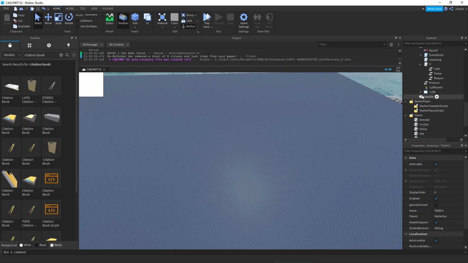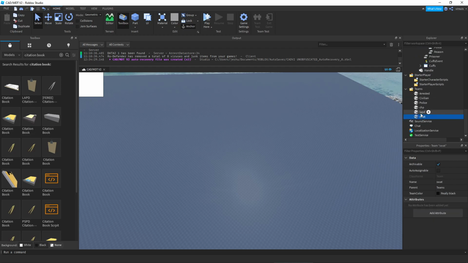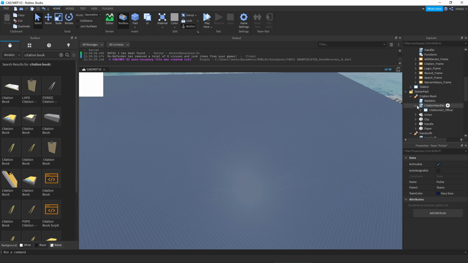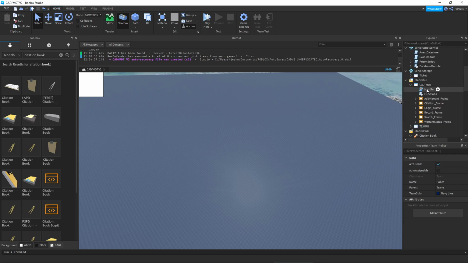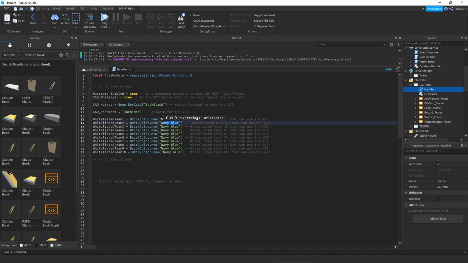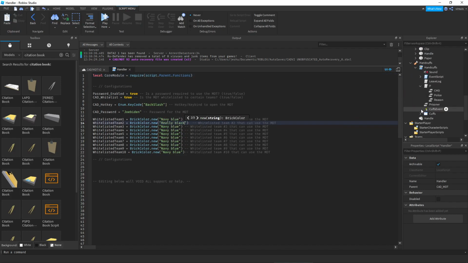So now let's go ahead and set our whitelist for the teams. So we have 10 teams that we can edit. So in this case, we have SWAT, LAPD, CHP. We have police, and then the rest are not part of the MDT. So let's go ahead and open handler, and we're just gonna write in the exact colors for each team.